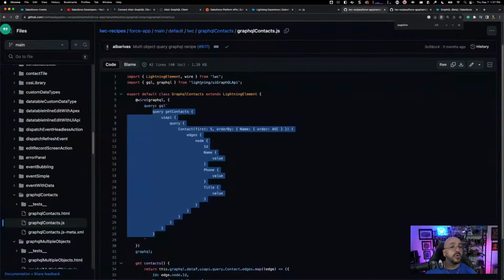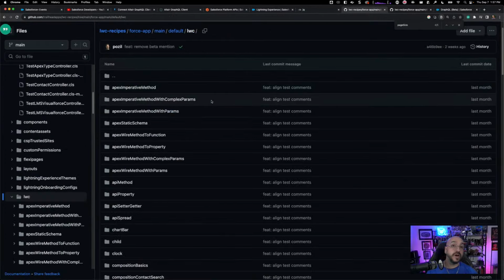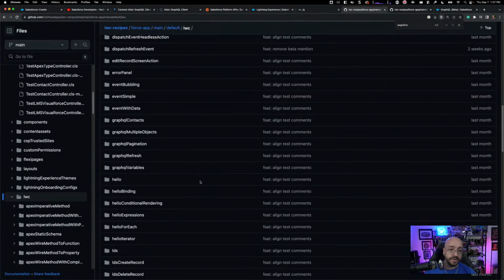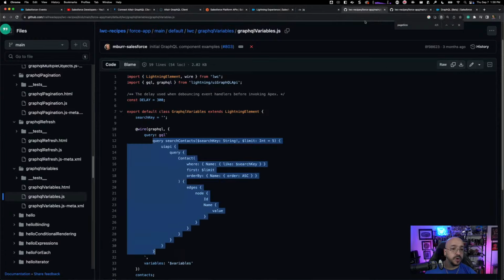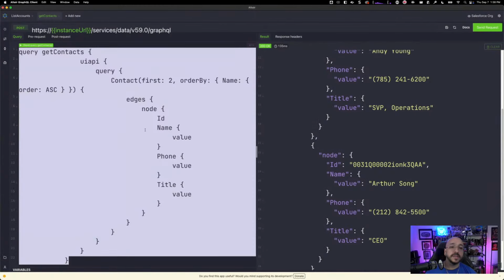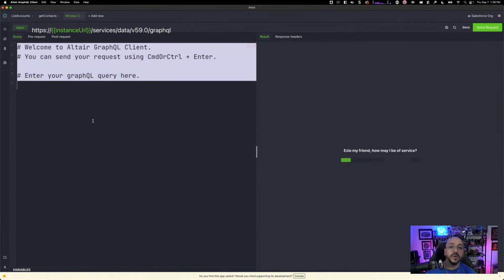If I go to the code for that GraphQL variables recipe, I'm going a little bit faster here because you already have access to the code. You can try it out with Altair. I'm showing you how you can test these queries without installing the LWC recipes, just using the Altair client. Let me see the GraphQL variables here, and let me pass this query, search contacts, in a new window.